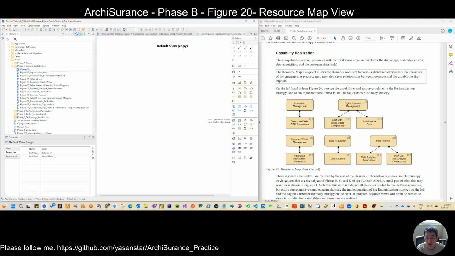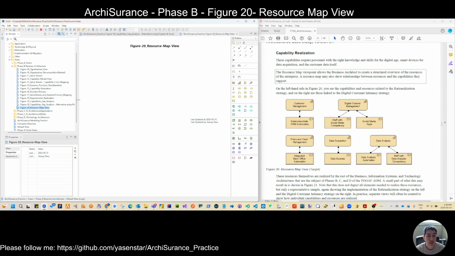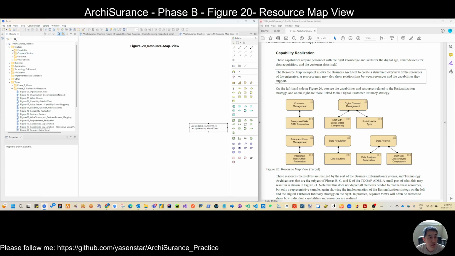Rename that to Figure 20 and the resource map view. For this mapping, we just use the strategy layer's capability, but in the next views you will see more kinds of realization for the resource in the other layers. So we're starting from this simpler one. First of all, let's check our repository, whether all those capabilities are already there.